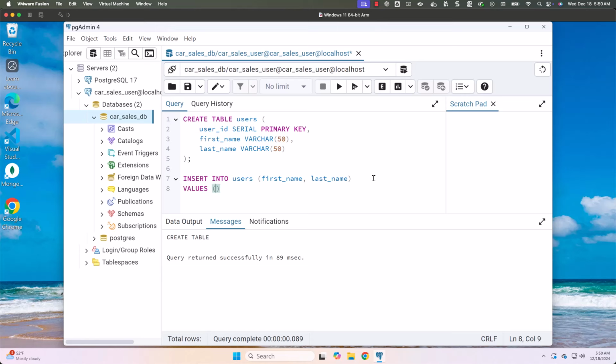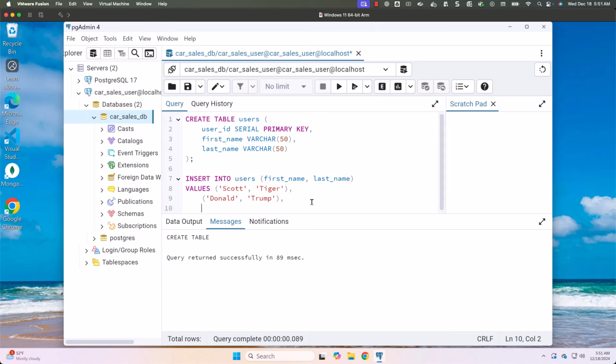For the first record, the first name is nothing but Scott. Then last name is nothing but Tiger. For the second record, the first name is nothing but Donald. The last name is nothing but Trump. For the third record, the first name is nothing but Durga. And last name is nothing but G. Now let's end this with a semicolon and then let's select this and then click on this. You see all the 3 records are inserted into the table at once.